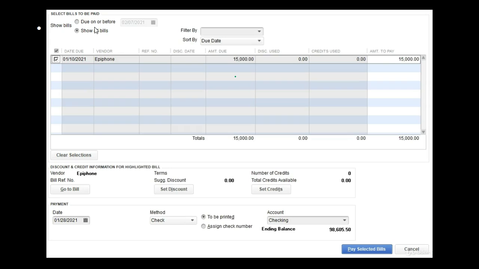So when we check this off and we go down here, we look at the method. It says we want to write a check. We can either print the check or assign the check number. In essence, we're writing a check in the accounting software using this process. The nice thing about this process is that it can write multiple checks. So if we had multiple bills, we could just check them all off, and then QuickBooks would write the checks and do it all automatically, which would be nice and fast and great.